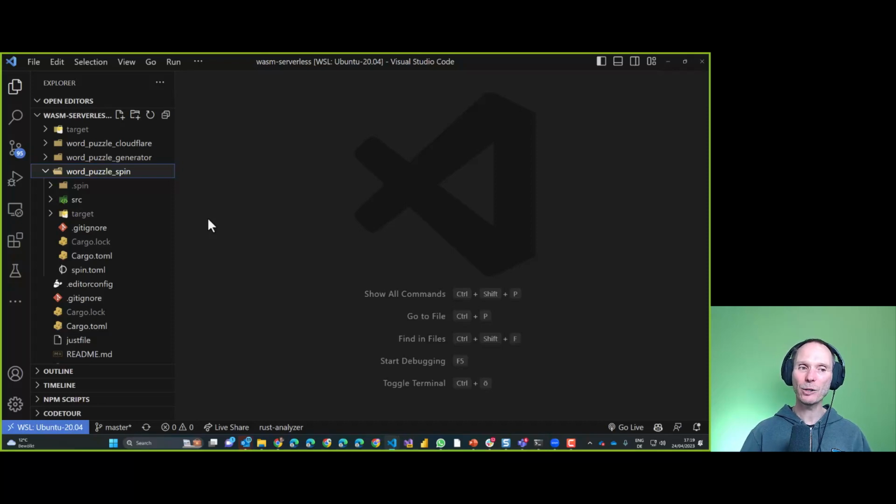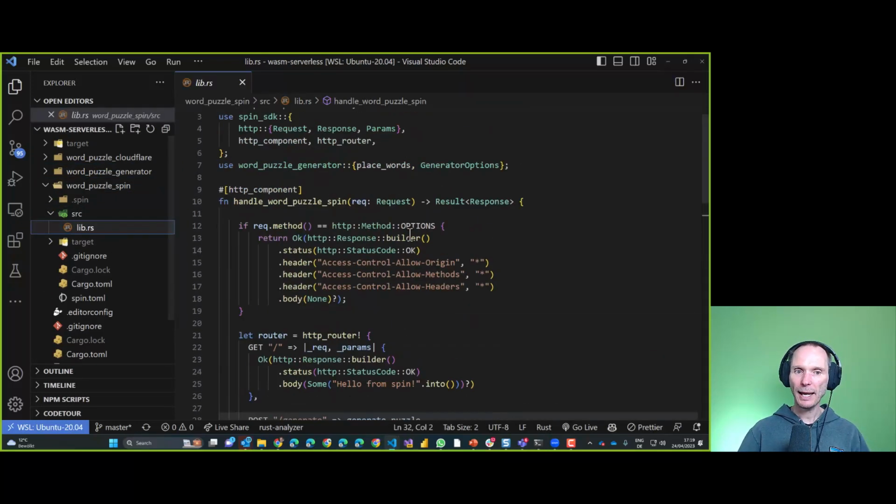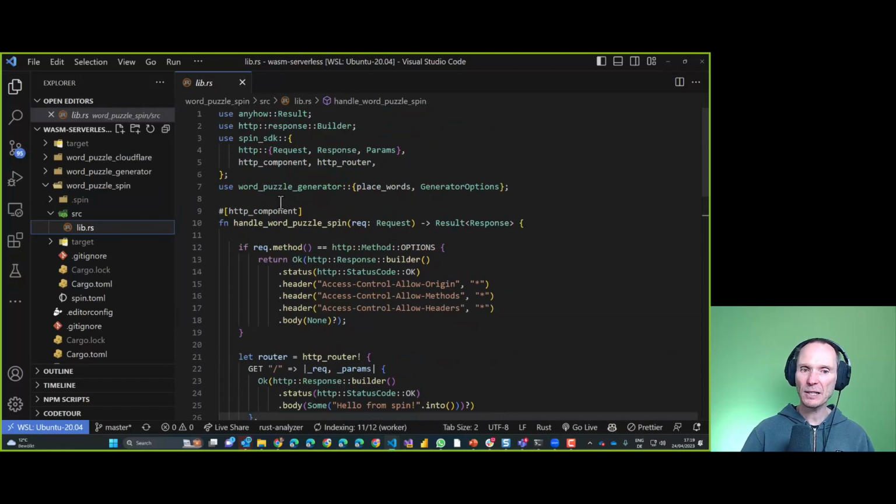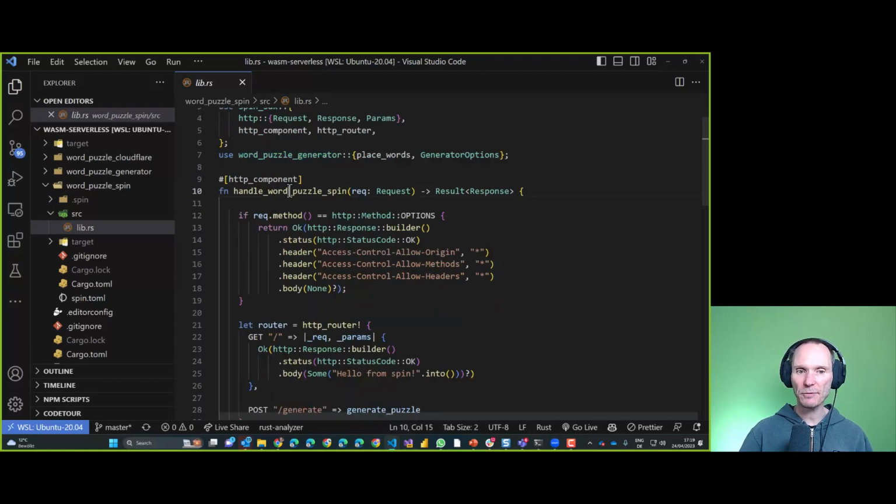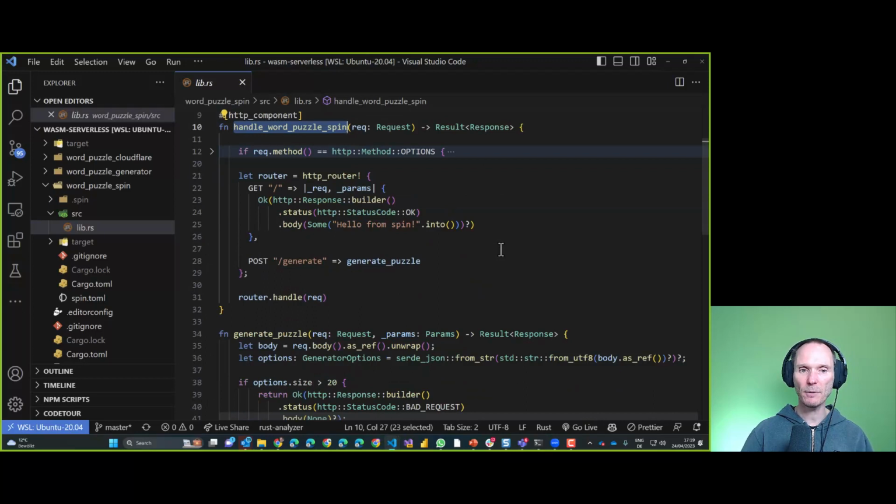Now let's take a look at the code. Here is the code. And you see, of course, the business logic is the same. Again, a word puzzle generator, no question about that. But then, as you can see here, we have a method which is called handle word puzzle spin. As you can see it here. We don't need that one here. We can ignore that one here.